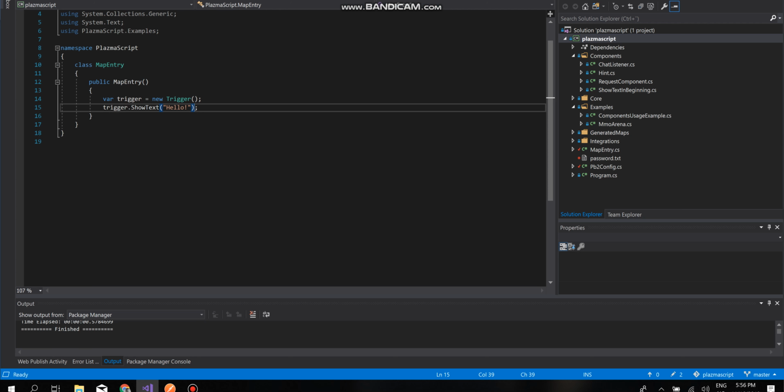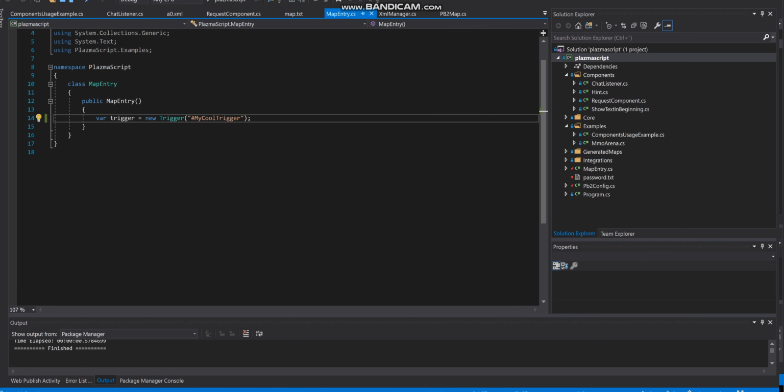So I go in Visual Studio and I'm going to write some code to make some triggers. So let's say I'm going to call this var trigger equals new trigger. I'm going to call this my cool trigger. And then I'm going to run the program.